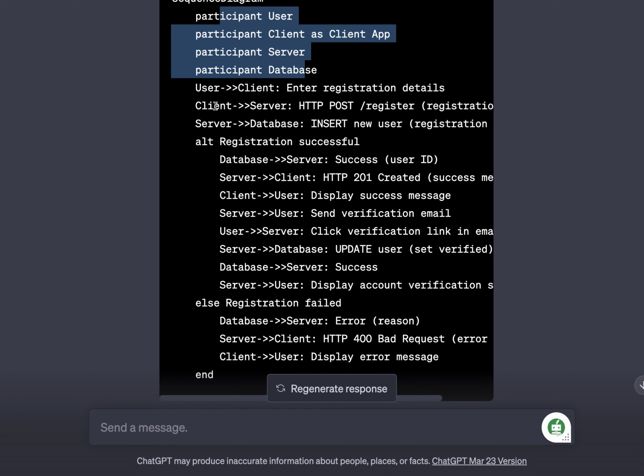You can see that the user will tell the client to enter registration details. Client will tell the server to post the registration. Server will tell the database to insert the new user. There is an else path, which is the registration successful. There's an else path, which is the registration failed, and then end.